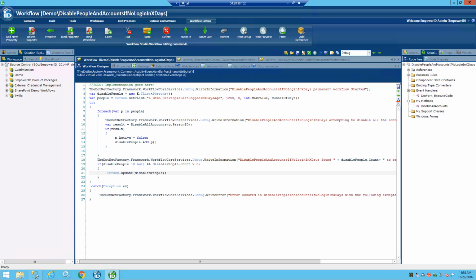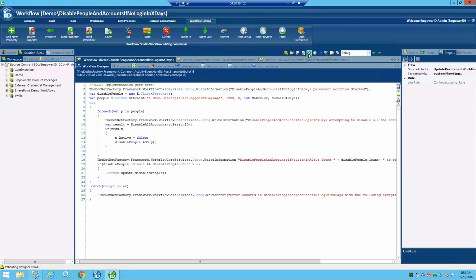So that's pretty much it. So we'll go ahead, and the next step is to compile the workflow and see if we have any errors. And if we do have any errors, we're going to go ahead and fix them.